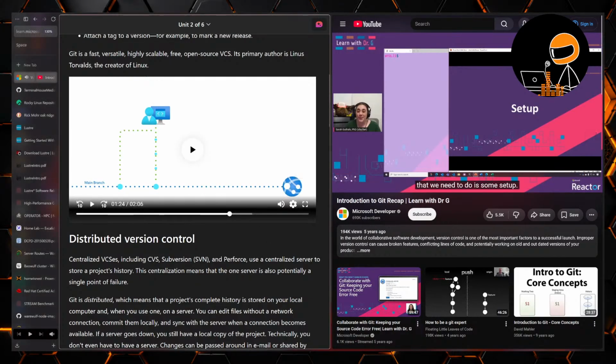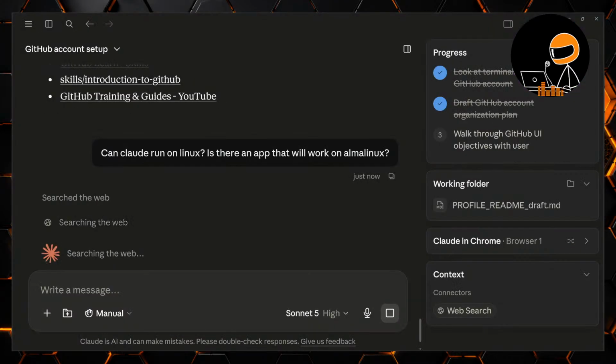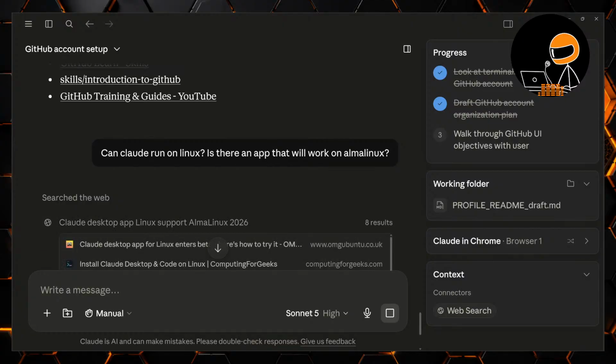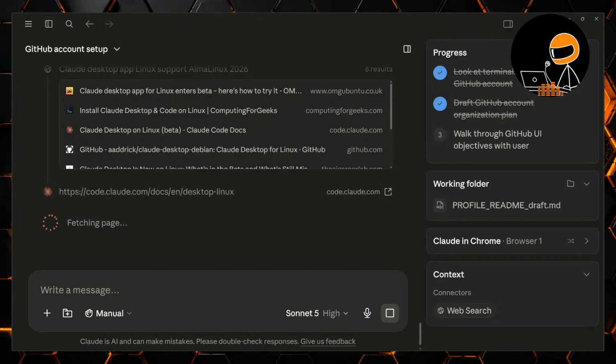I'm sorry, I have ADHD, and I just really thought about something. Can Claude run on Linux? Is there an app that will work on Alma Linux? Oh, you can't see my Claude, sorry. I'm going to pause that real quick because sometimes my ideas start to flow. Let's see.